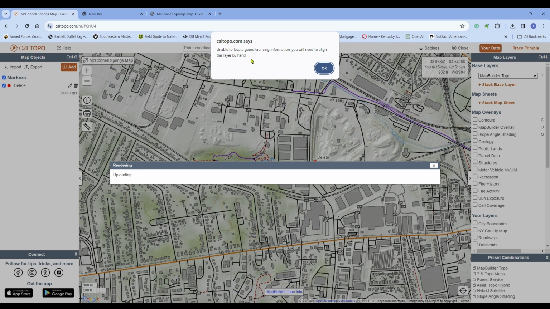If this PDF was a geo PDF, meaning inside of that PDF it has the scale, the lat and long, and where it's located and orientation, it would just automatically pop in and be a map sheet overlay, and it would be scaled correctly, it'd be aligned correctly, and you wouldn't have to do anything. But this PDF is not a georeferenced file, so we have to align it. So we'll just say okay.